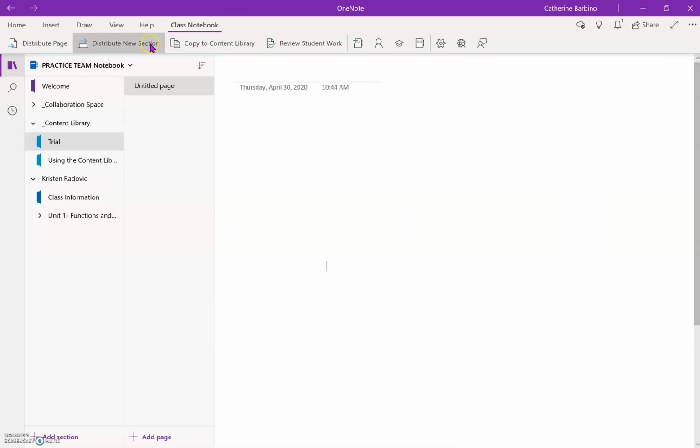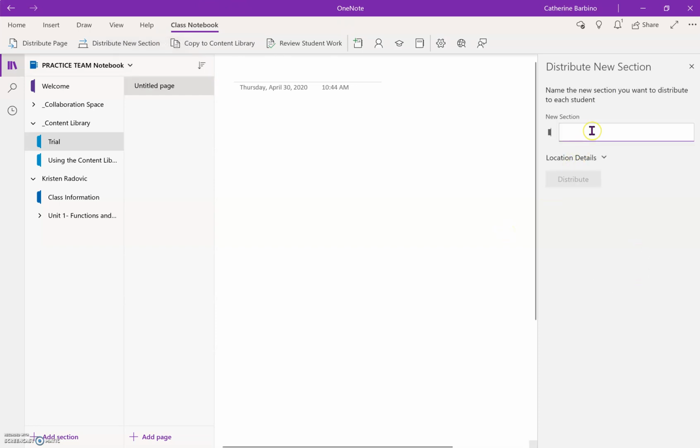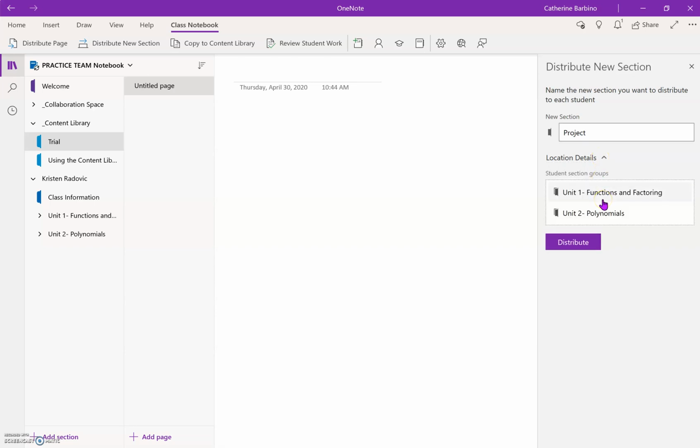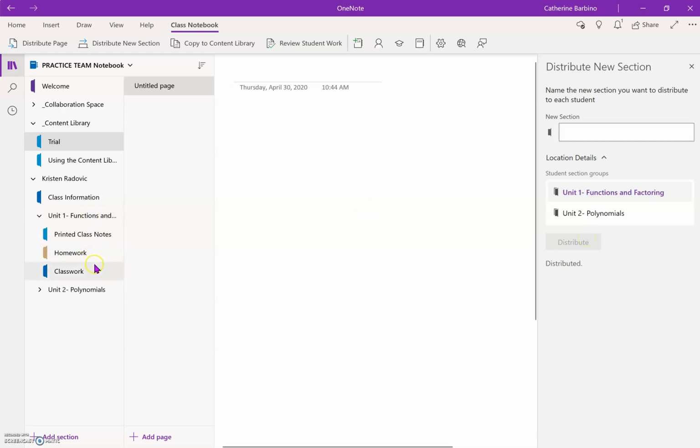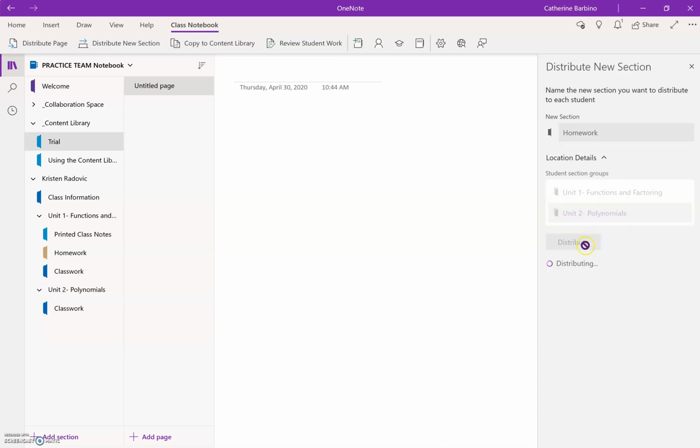But let's go to Distribute a New Section. So now let's say I decided that I have a project that I want to distribute pages to in Unit 1 or in Unit 2. I can now click Location Details and put it in Unit 1 and distribute, and now it will go into that Unit 1 here. Or if now I want to, because in Unit 2 I only did classwork, now I decide I want to add homework, I'm going to put it in Unit 2, distribute, and it's eventually going to come up over here once it syncs.